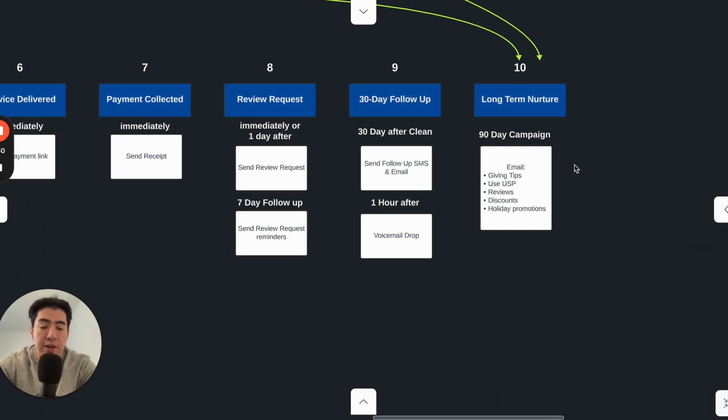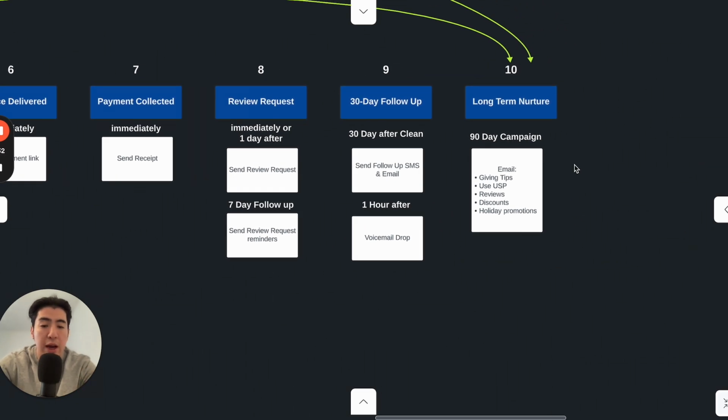Then step 10 is the long-term nurture. This is when we send out emails every 5 to 10 days, typically just giving value, giving tips, giving your USP, showing why people choose you, what makes you stand out, the different reviews you get, any discounts and holiday promotions you might have for your business. So this just helps you stay in front of your customers and your prospects so that they can always reach out when the time is right.